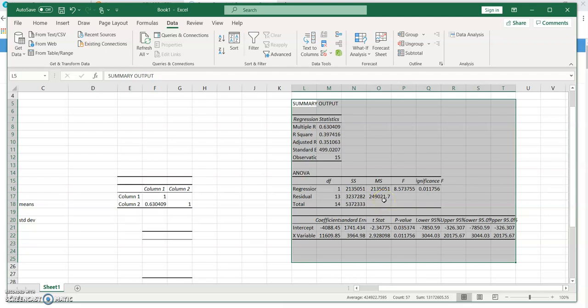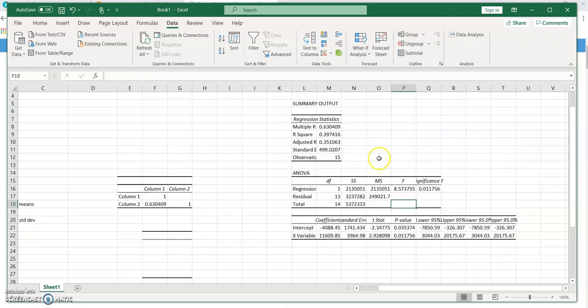But there are two things I want you to look at that are really important. The first is this multiple R. This number should look familiar. That's your correlation coefficient. That's what you need. The other thing you need is down here, this p-value. It appears here, this 0.01, and it appears here in the significance of F. That's going to be your p-value for your correlation.